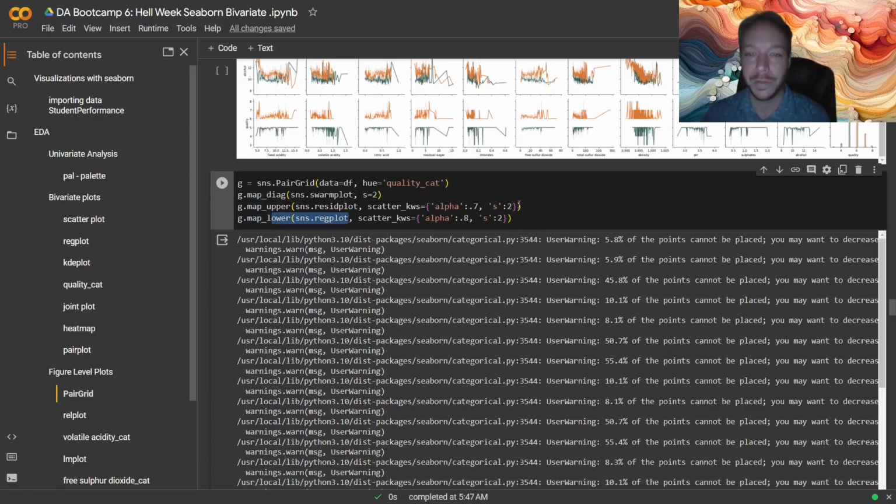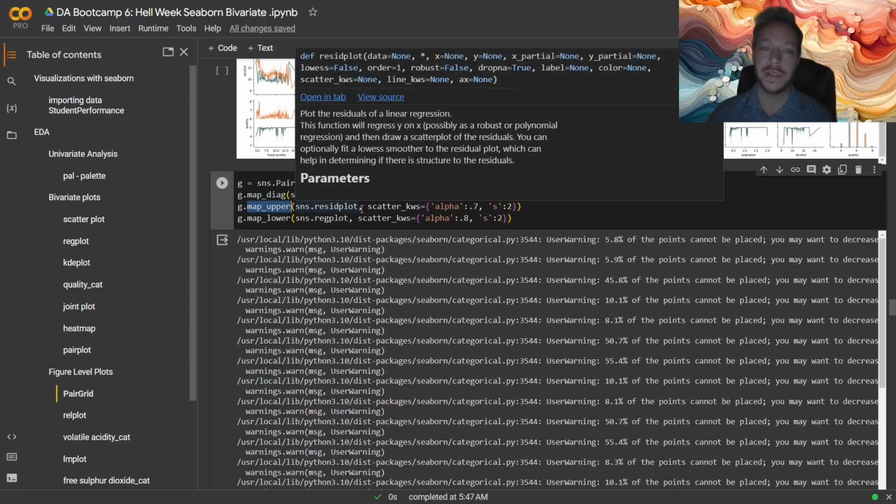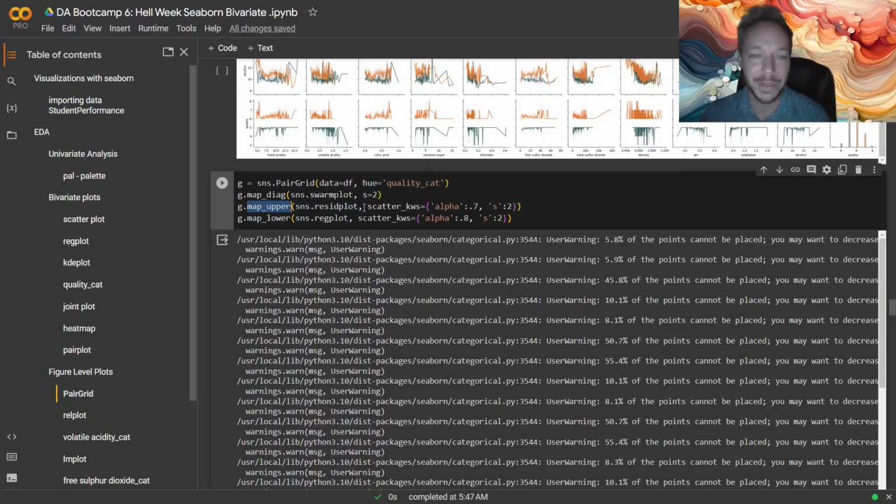Just to highlight this, the way that I am passing arguments to residplot is not going to be residplot with parentheses after it. What's actually happening is we're referencing this plot, and then map_upper is going to take responsibility of using this. And so in that, we're going to pass scatter_kws. We're not going to give this to regplot. We're giving this to the map_upper, and it's going to take responsibility of passing these arguments.